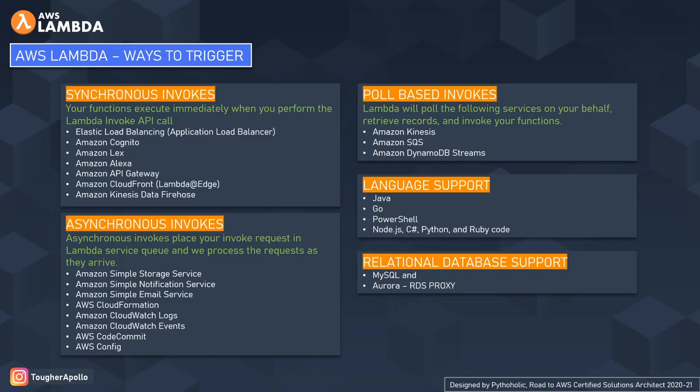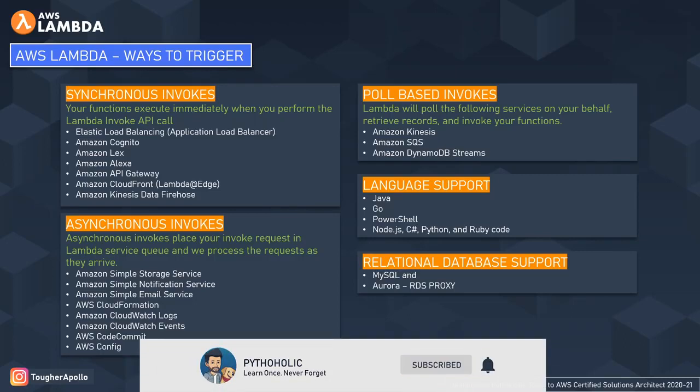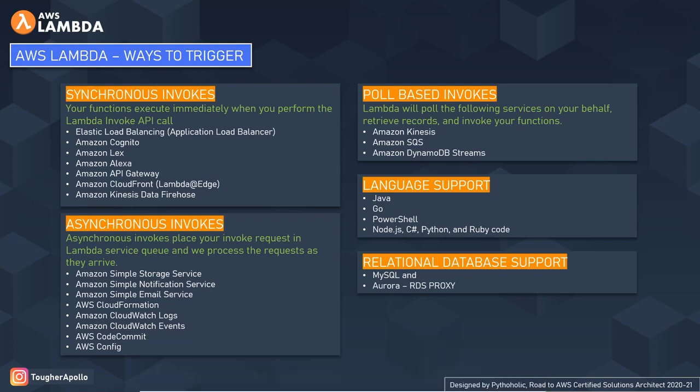Next off we have asynchronous invokes. Here it places the invoke requests in AWS service queues and processes these requests as they arrive. So we have services with which we can trigger AWS Lambda for asynchronous invokes. They are AWS Simple Storage Service, or AWS S3, Amazon Simple Notification Service, Amazon Simple Email Service, AWS CloudFormation, AWS CloudWatch Logs, AWS CloudWatch Events, AWS CodeCommit, and AWS Config.